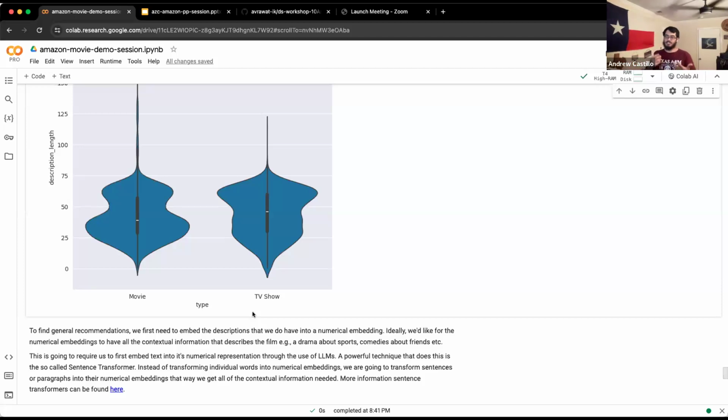For this data set, we don't necessarily have user-based characteristics like that, but what we do have is descriptions, which is what I'm looking at here.